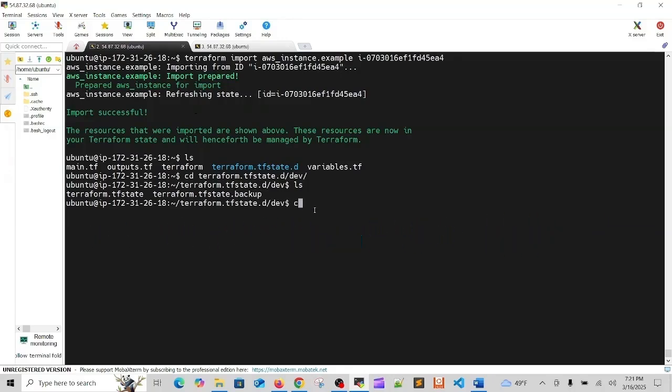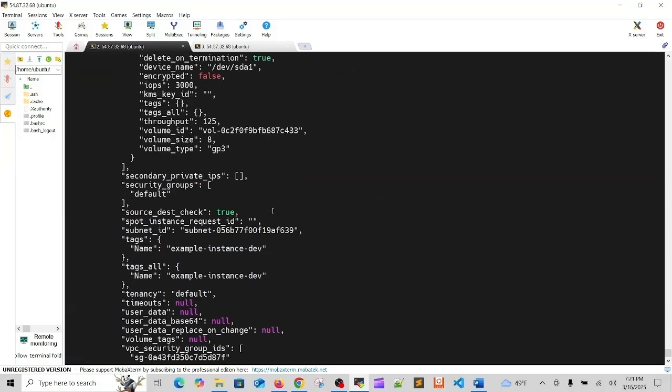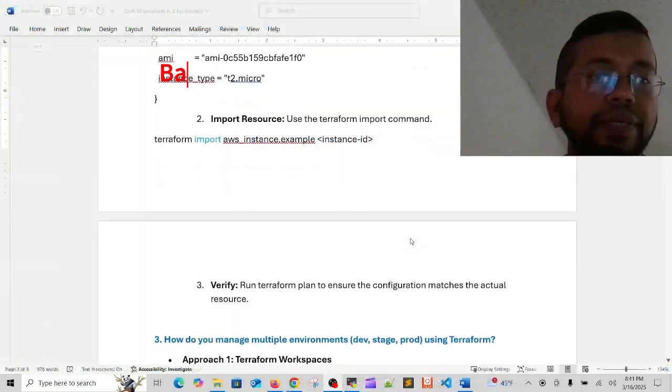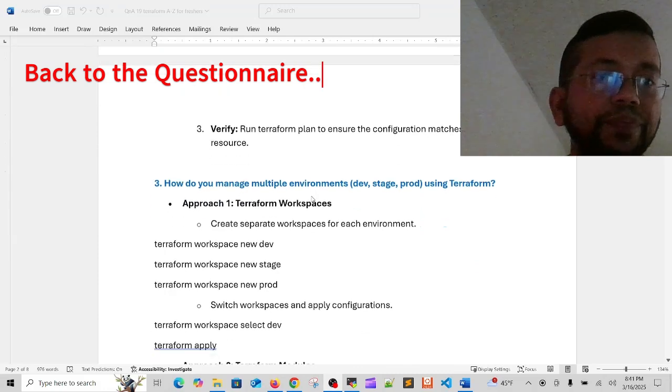So let's see, cat terraform.tfstate. So our tfstate is here. Terraform, see here, this is, yes. Then verify, of course you have to do verify.